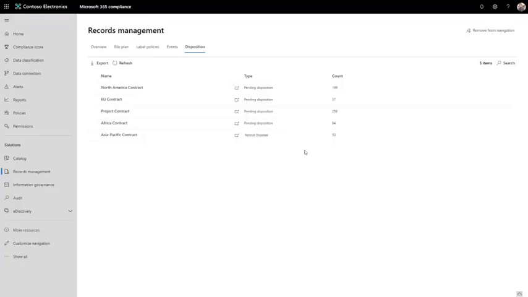First of all, you can see that we have a label called Asia Pacific contract that is of a different type. It says record disposed rather than pending disposition like the EU contract one does. This new type is part of our proof of disposal feature that we are rolling out, and it will show up for every record label that has an automatic deletion. And so even if you don't have a disposition review, labels will start to show up here if they are a record label that's doing automatic deletion, and we will be storing that proof of disposal.